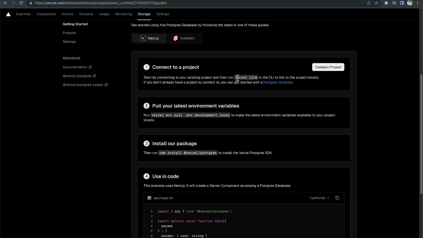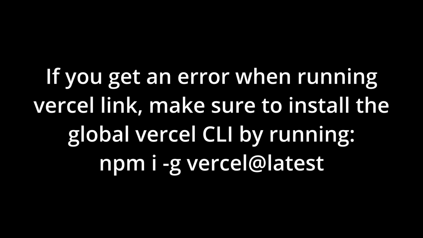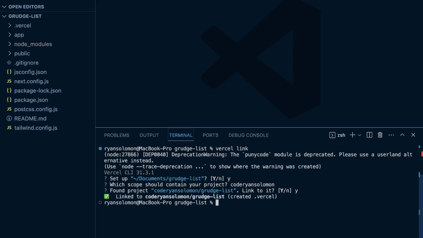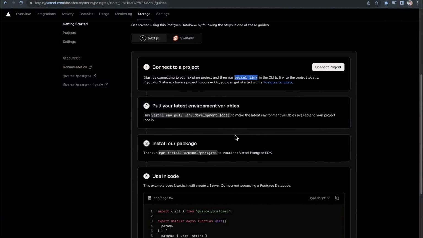So I'm going to first copy the Vercel link here. And I'm going to head back to my terminal and I'm going to run that command. And then it gives me this prompt to set up documents grudge list. I'm going to click Y and then enter. I'm going to click code Ryan Solomon. And then it found my project. I'm going to click Y and enter. And then it says it has indeed linked this to my project.